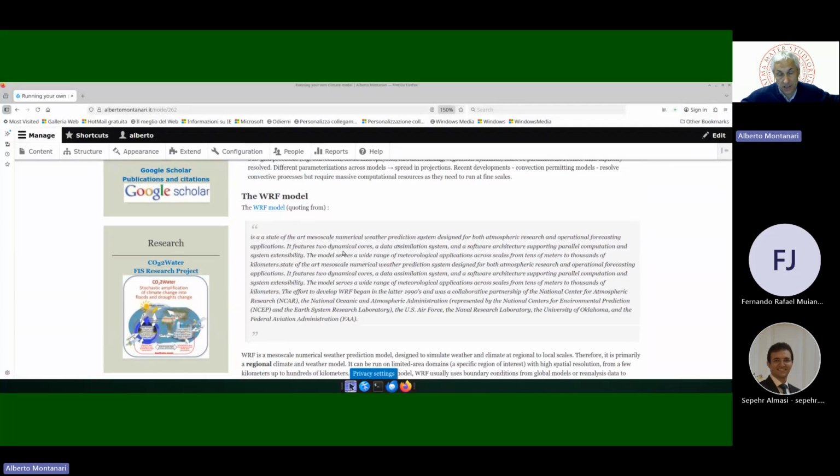Of course, it can also be used to run a simulation of future weather, so it becomes future climate if the simulation is extended for at least 30 years. And WRF is also often used to downscale, as I said, the simulation from global climate models, and also to downscale historical data.